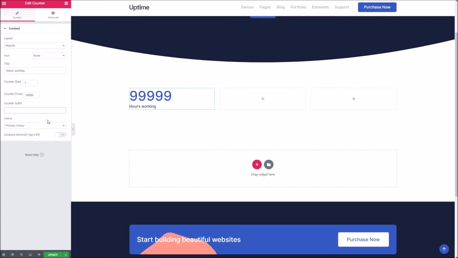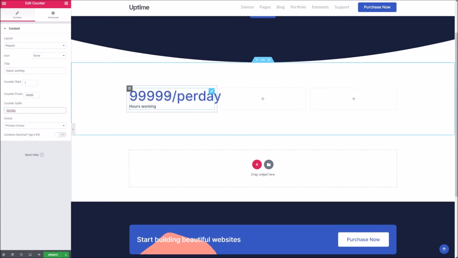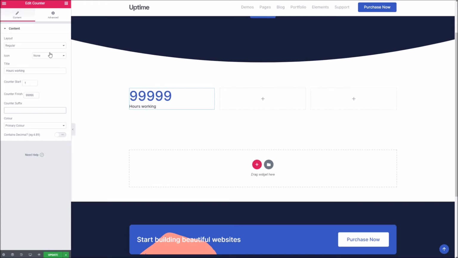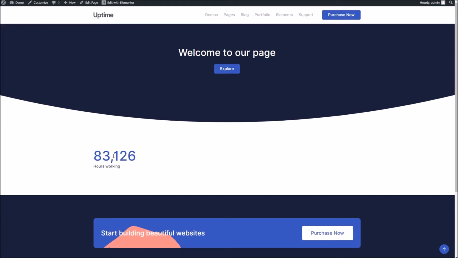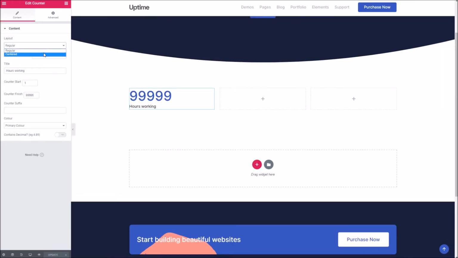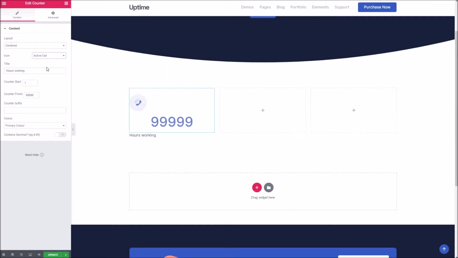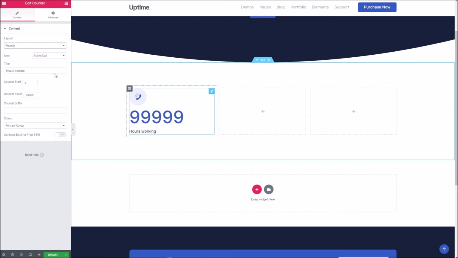This could be something like that. You can essentially just pop anything you want onto the end of the text. So let's take a look. And there you go, you can see it just works away and counts up to the number. We've got a couple of styles to choose from as well, centered or left, and we can even apply an icon as well, which works pretty well with the left align here.